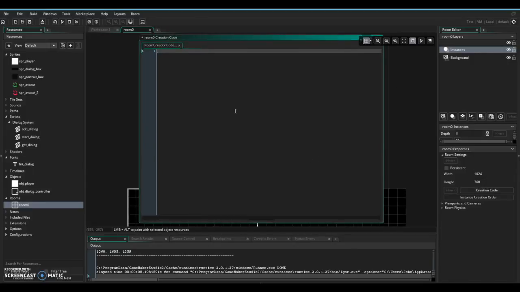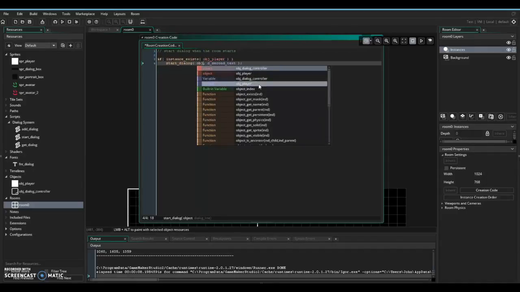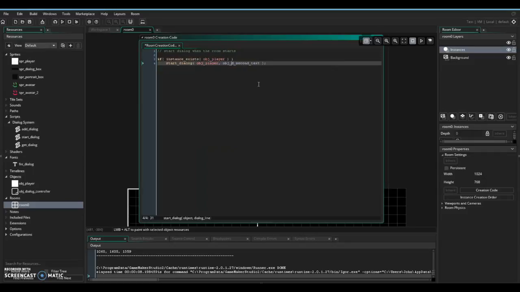So let's go into the creation code for the room and paste it into there. And then we're just going to put in a comment to the top here, just to remind ourselves what we're doing. Okay, so now we're going to test to make sure the player object exists. So if instance exists, object player, and then if it does, we're going to start our dialog. We can't use self anymore, so we're going to have to use object player, because self would be referring to the room. And then since we're needing this variable in the object player, we need to use object player dot d second text.